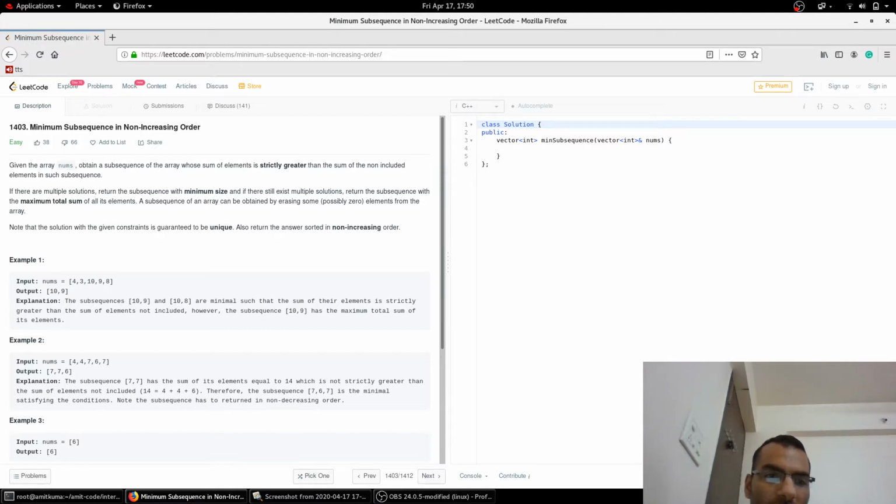So if we see 10 and 9, their sum is 19, and the rest 3 elements, 8, 4 and 3, their sum is 15, which is smaller. Then again 10 and 8 also follows the same pattern, so it can be one of the answers. That is 10 and 8, it's 18, and excluding 10 and 8, it becomes 9 plus 4 is 13 plus 6 is 16, but we will be choosing 10 and 9 out of it. So the explanation is the subsequences 10, 9 and 10, 8 are minimal such that the sum of their elements is strictly greater than the sum of elements not included.